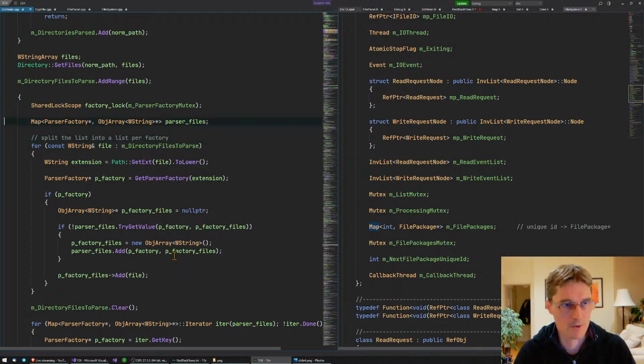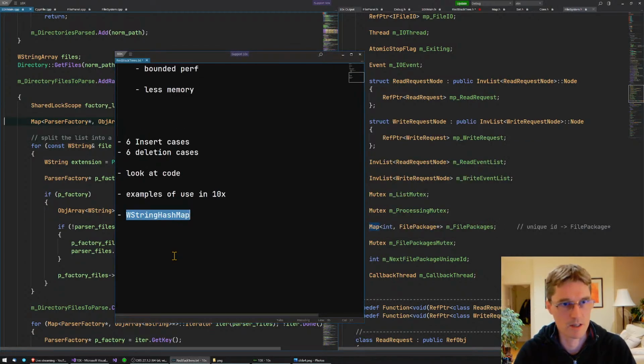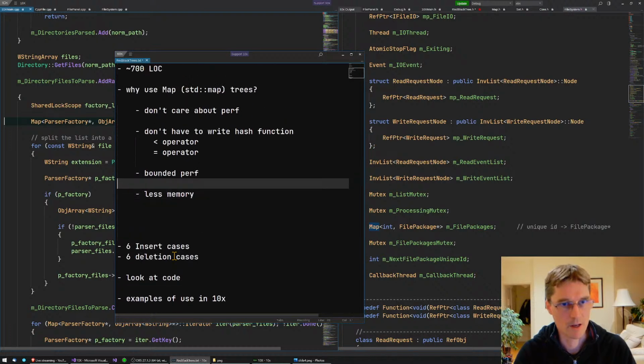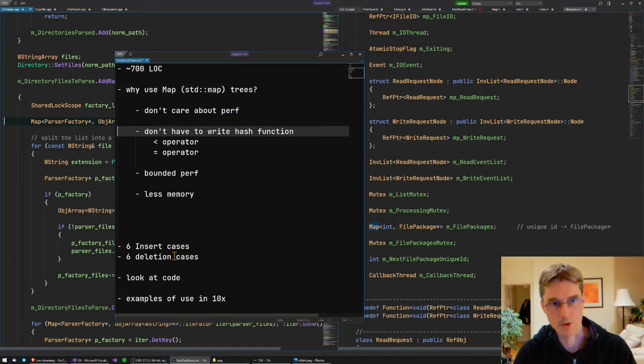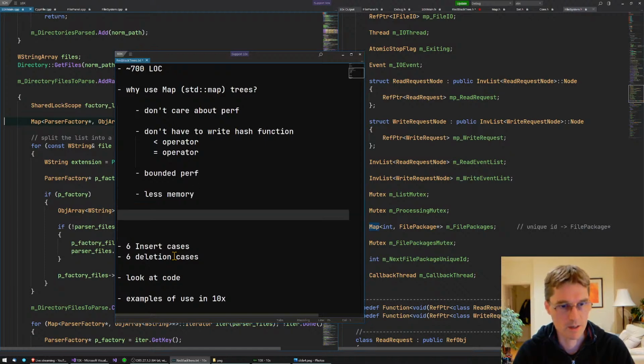But you get the idea. Just those things I talked about. I don't care too much about perf because I'm not going to have that many. Can't be bothered to write a hash function, or just too lazy, or it's too awkward to. I know it's never going to be terrible perf, even if I do suddenly start adding tens more languages to 10x, and I know it's not going to use a ton of memory. So those are the reasons I might use the map.